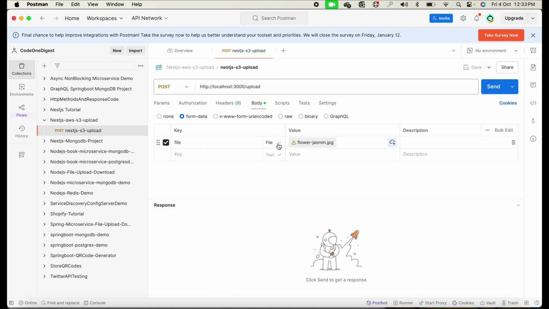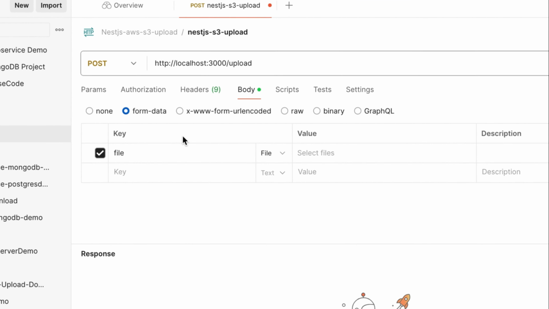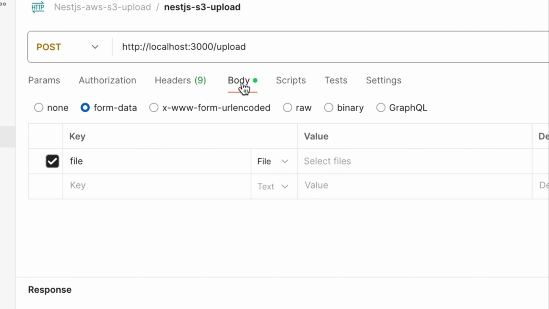In Postman you have the option to select text or a file, so you have to choose file. If you miss changing this to file, then your file will not upload and you will get an error. If you select text, then your content type will change. So you have to be careful when you're selecting inside the body. Your key is file, but your type should be file, not text.